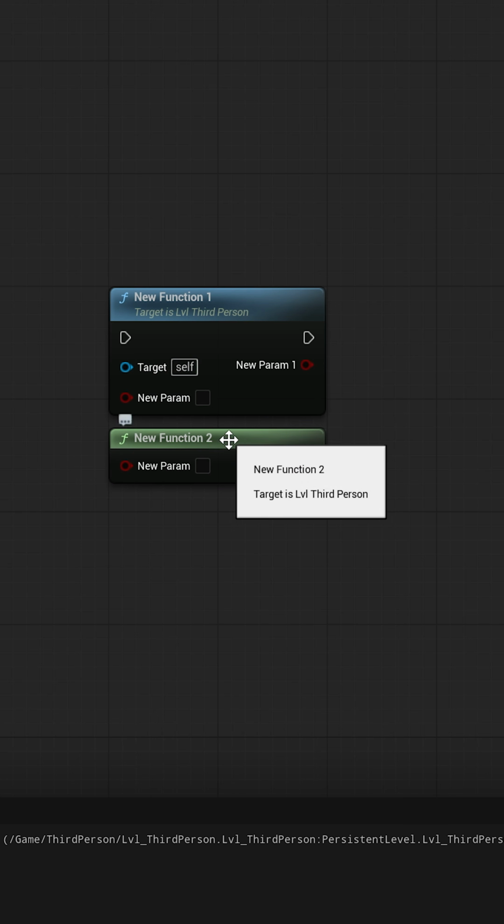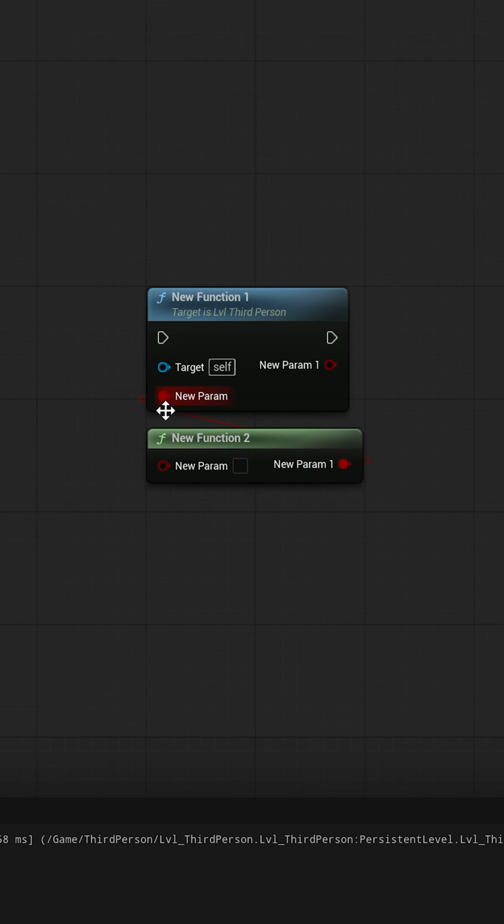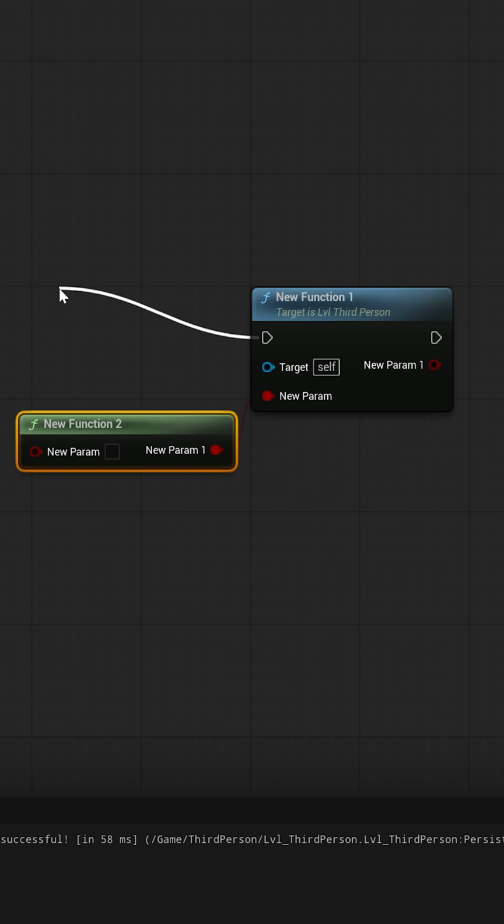A pure function is this green one down below. It doesn't have these execution pins, and it's typically called whenever it's attached to something that runs it, basically. So if I plug this into here, it would run this function to get the input.